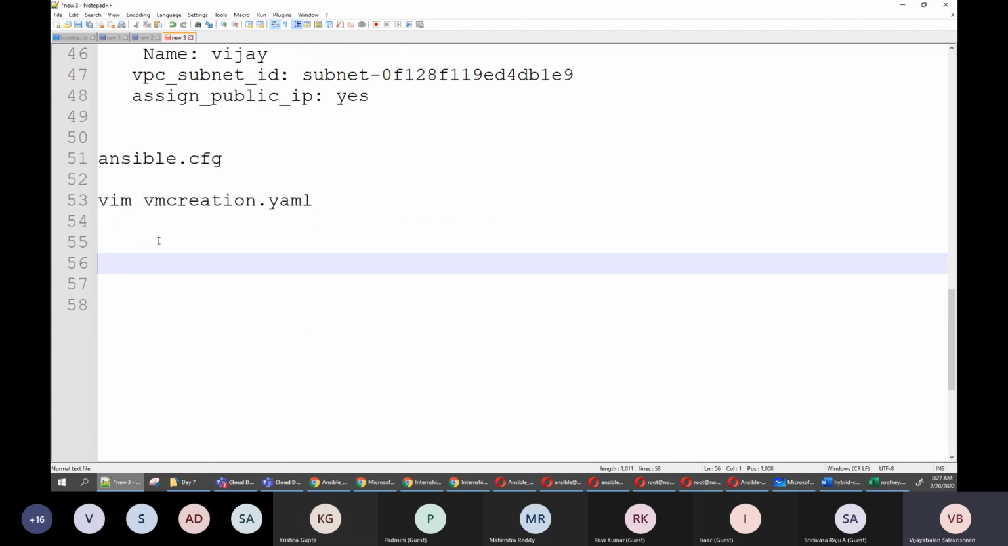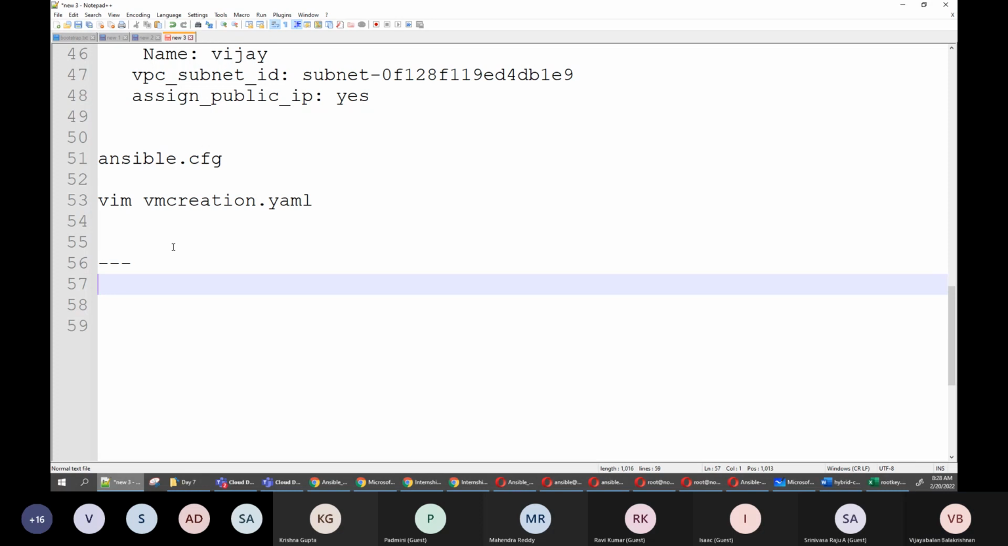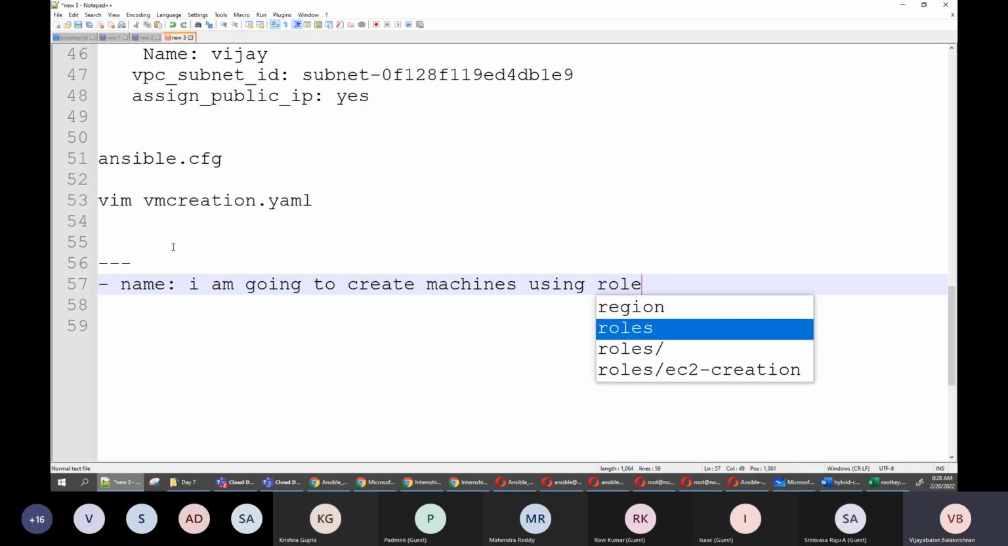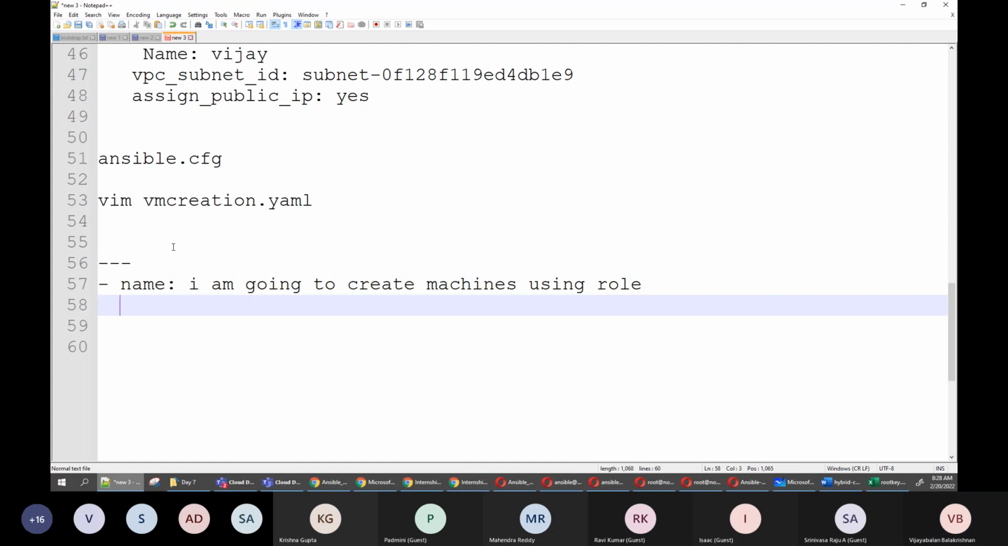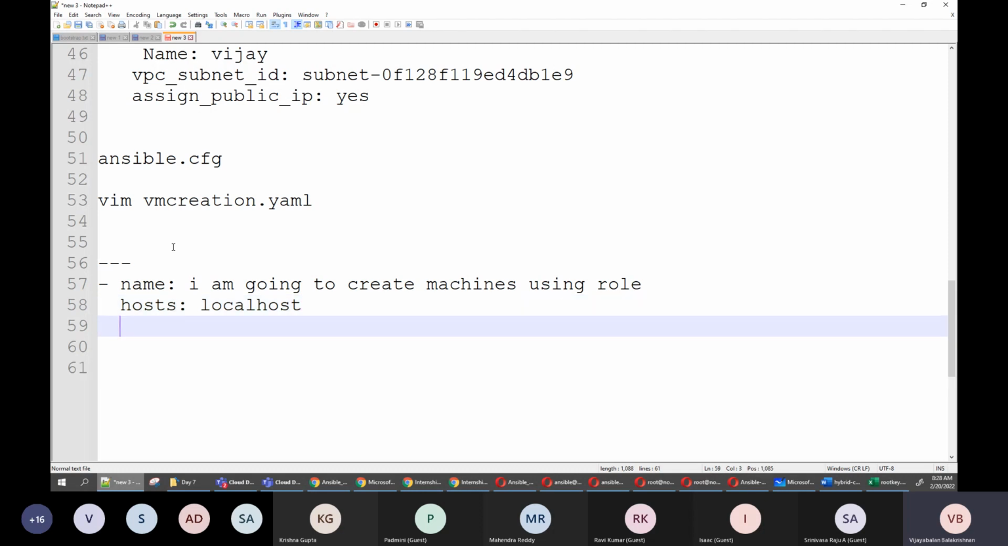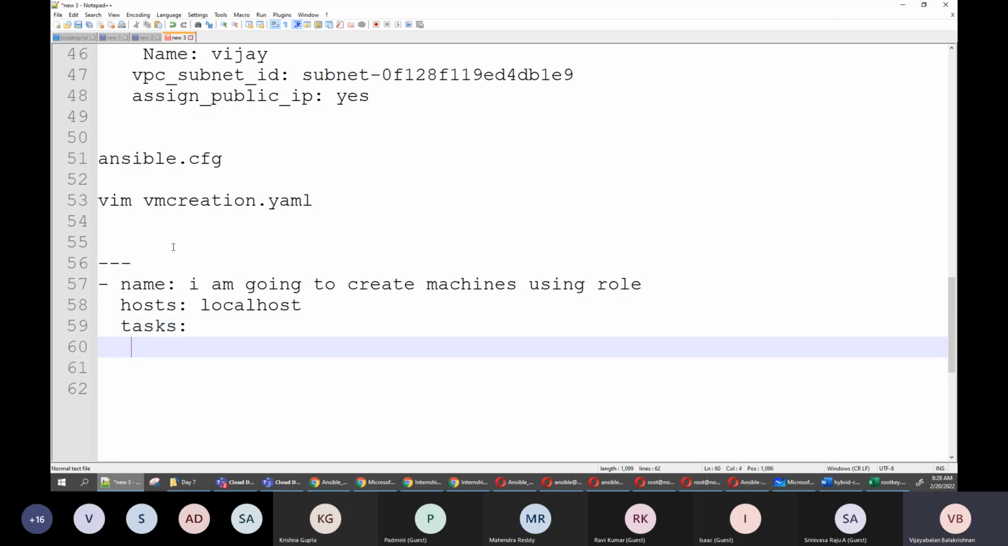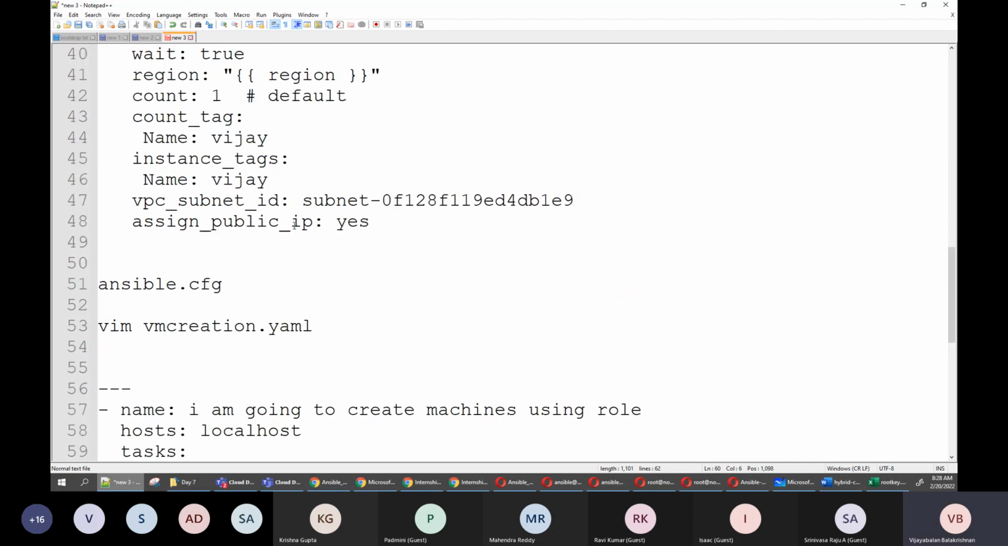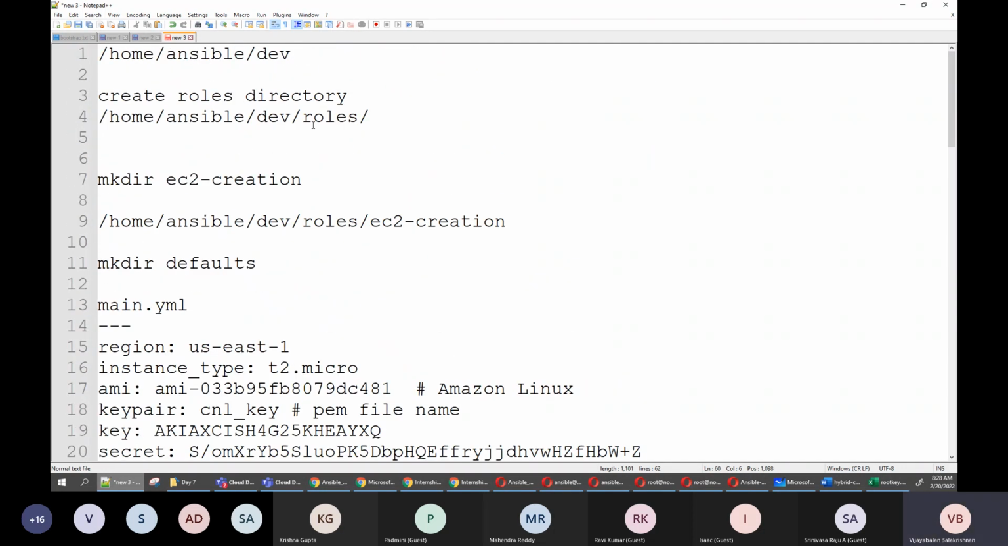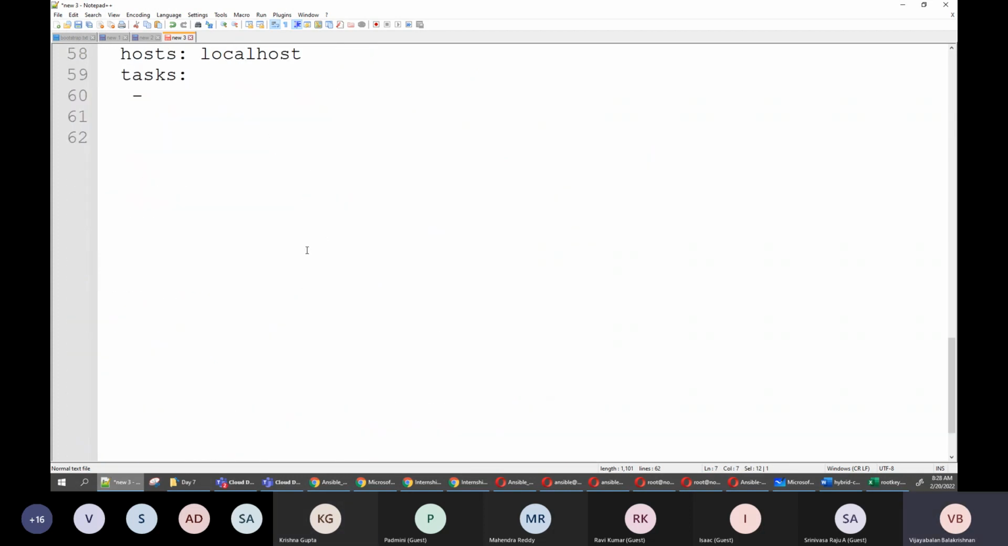Correct. Okay, come down in this, as usual, hyphen name. I am going to create machines using a role. That's it. So now I need to say hosts is localhost or hosts all. Here I can say localhost because it has to be on the AWS cloud, not some 100 servers or 200 servers. So now you can say tasks. Now just call the roles. What is the role name we created? This EC2 creation, right? Yes. So call this role.